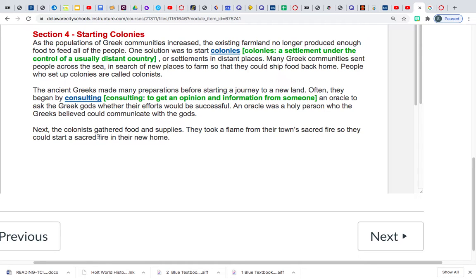Next, the colonists gathered food and supplies. So this is the next step. They've already seen the oracle to get an opinion of whether they're going to be successful or not. So the next thing they do is they gather food and supplies.